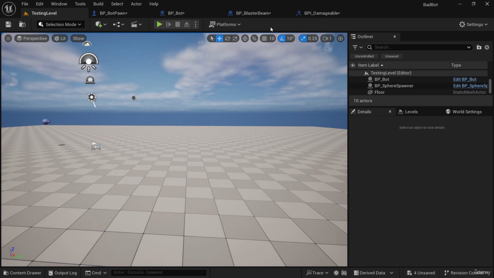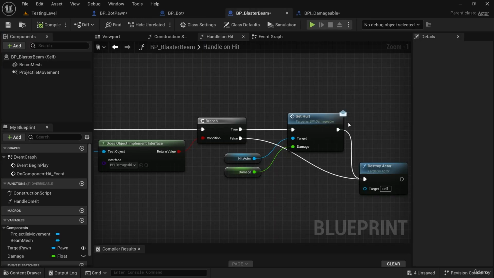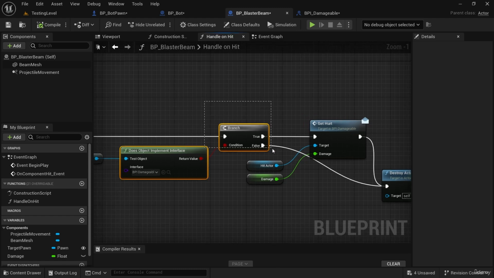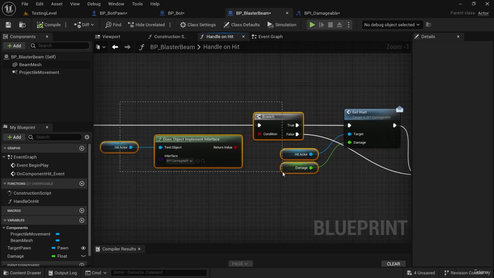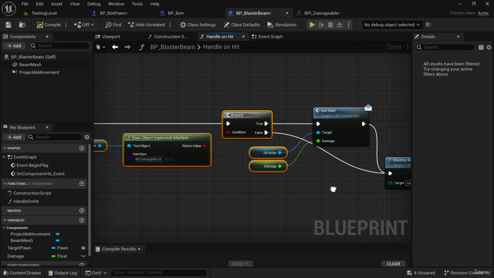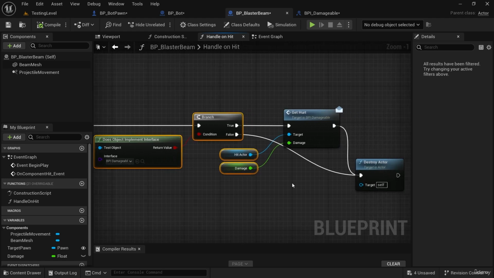So we now have covered a very important topic, the topic of interfaces. Interfaces allow us to have versatile, flexible code. Code that does not require a bunch of branches, checking to see if we hit this thing, do this. Otherwise, if we hit that thing, do that. We don't care what we hit. As long as it implements an interface, we can simply call get hurt.